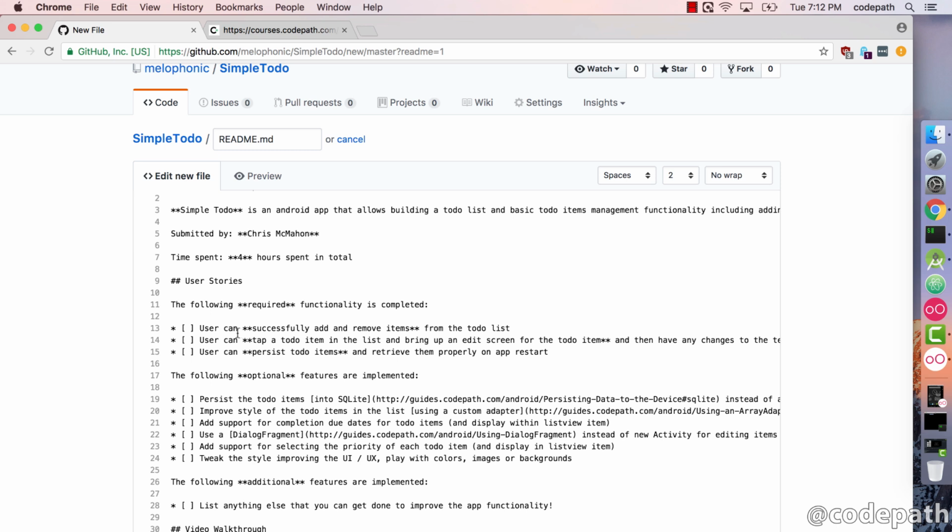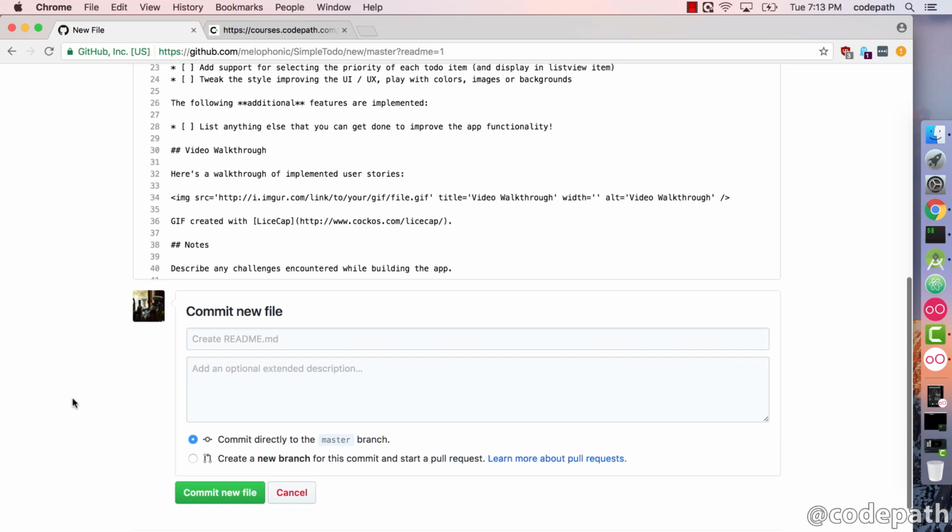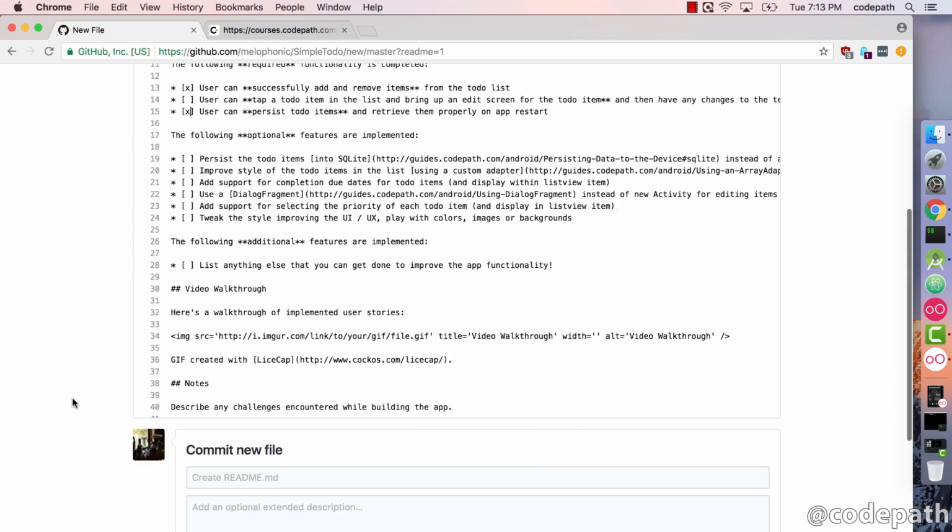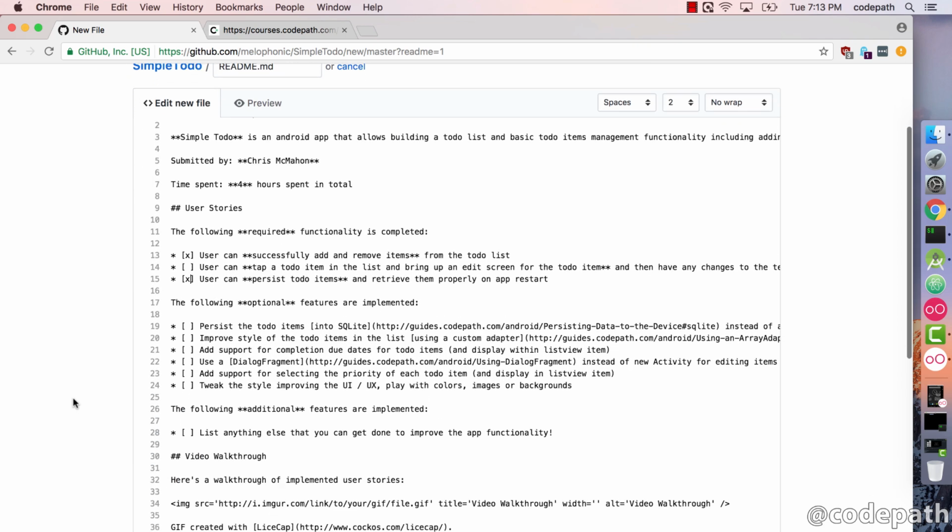So for instance, we did successfully implement add and remove from the list, so I'm going to change that from an empty checkbox to a checked one. We did not implement an edit screen, so I'm going to leave that unchecked, but we did implement persistence between restarts, so I'm going to go ahead and check that one too. I could go through the rest of them and specify, and I could add anything else that I wanted to about the app here as well, but I'll start with that for now, and we'll create a README this way.